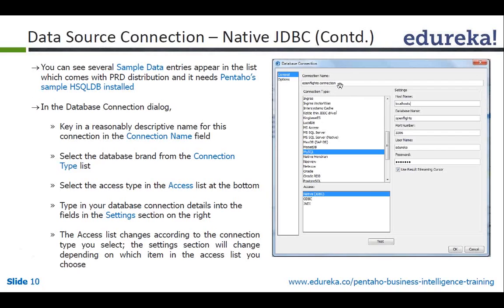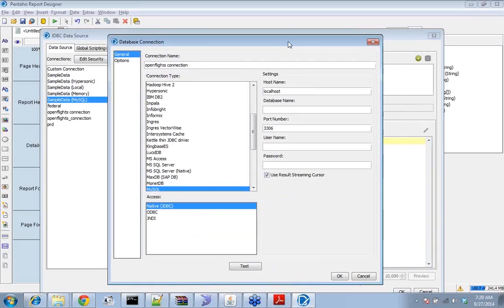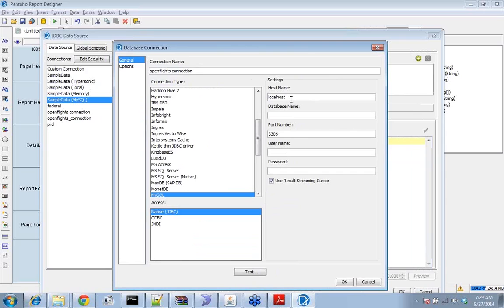Now we are going to cover the open flights connection, which is the name given in the example, and we are going to key in these settings. Rather than test, we will say open flights connection, and in the host name, in my case it is localhost. In your case, if you are using some MySQL server running in your environment, then you will have to use that host IP or that host DNS name. In case you are running a virtual machine, then you can use that virtual host ID.